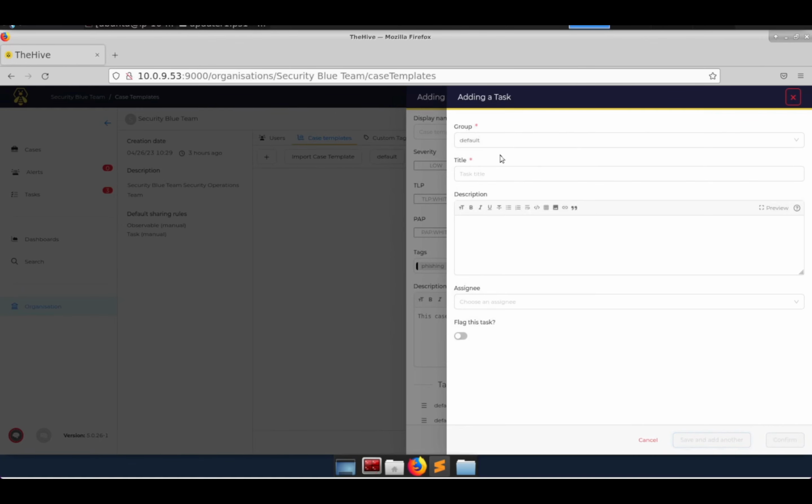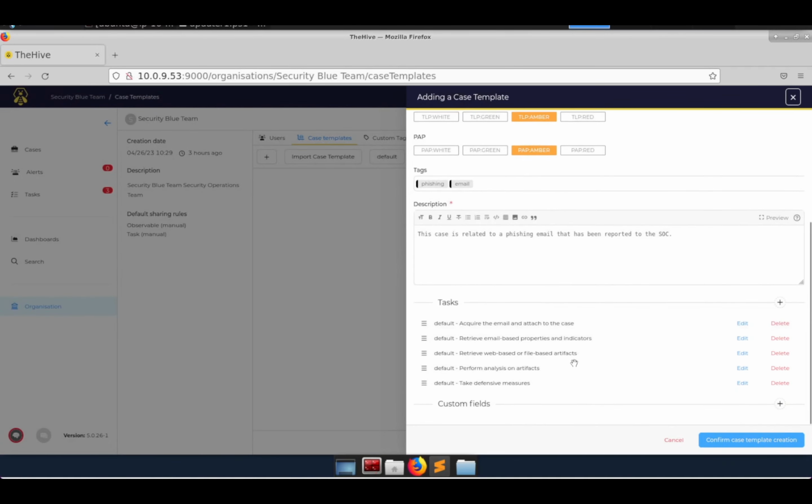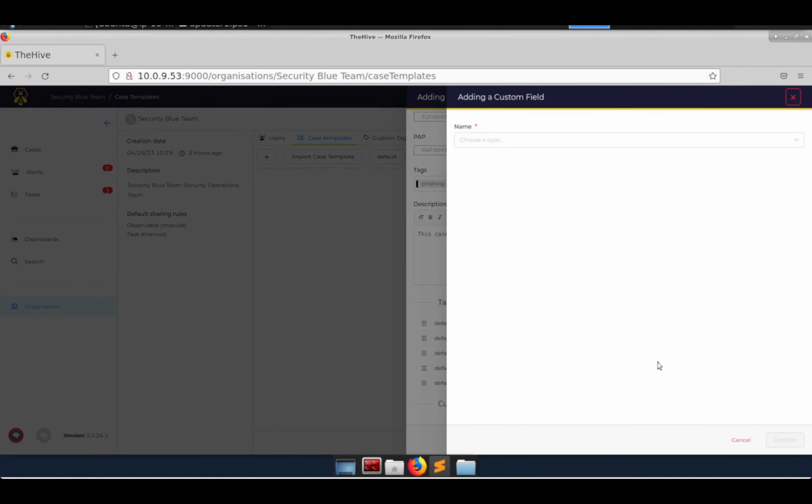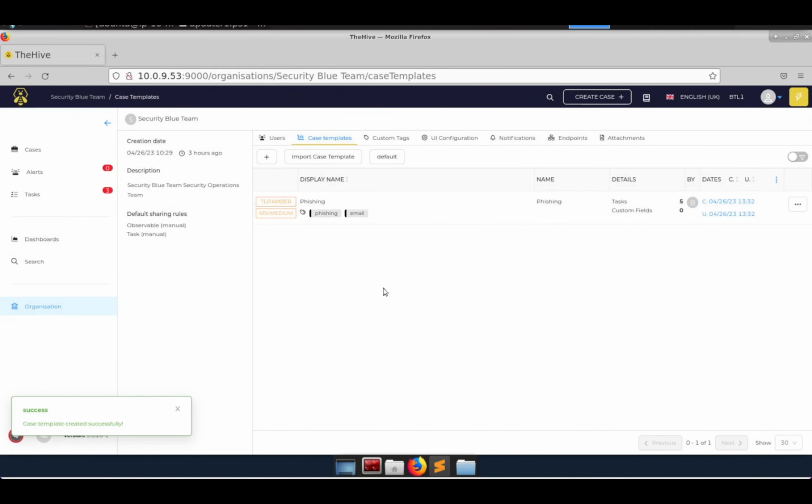We'll do save and add another for a final time, and we will put this one as take defensive measures. So we'll click confirm. Those are our key tasks for a phishing case. Custom fields isn't something we need to worry about, right? It's just so we can add in additional parts to our case. But really at the core of it, we're looking at tasks, observables, and attachments. So we'll click confirm case create to create this new template.